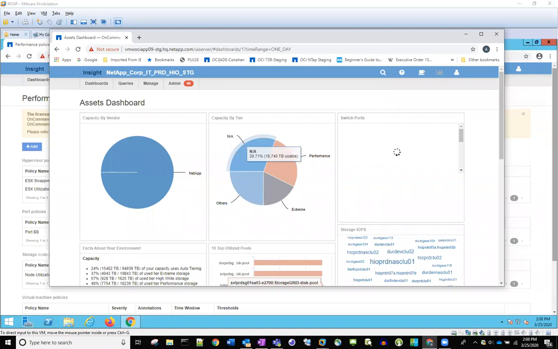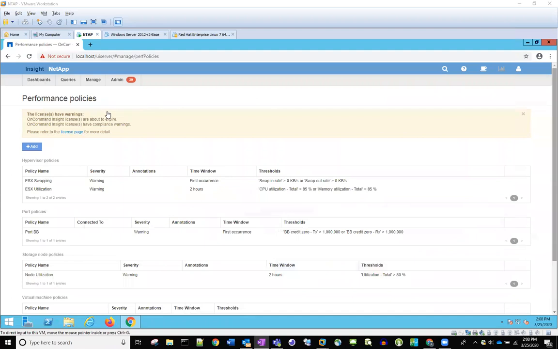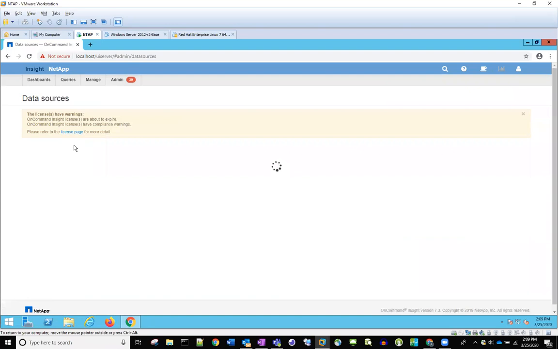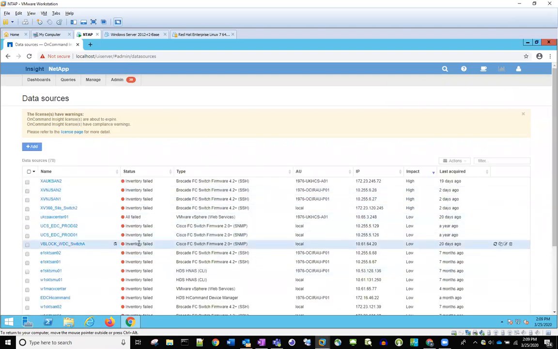The other thing, when you think about OCI, there are two types of information that we collect. If I go over to admin and data sources, this is a lab environment, so don't pay any attention to the errors that you're seeing here. When you set up a new data source, you can pull in two different types of information. You're going to collect inventory information and performance information. So inventory is about, how many arrays do I have? How many storage pools, flex vols on the arrays? What are the names of those storage pools, that kind of thing.